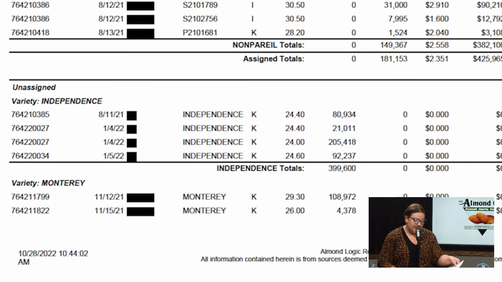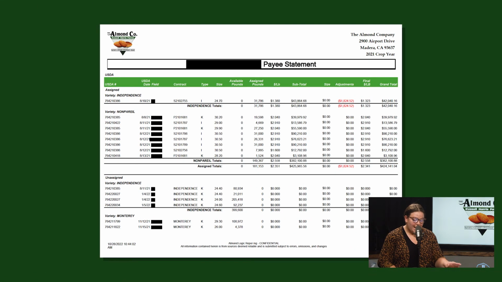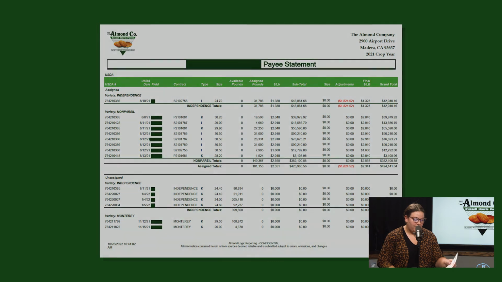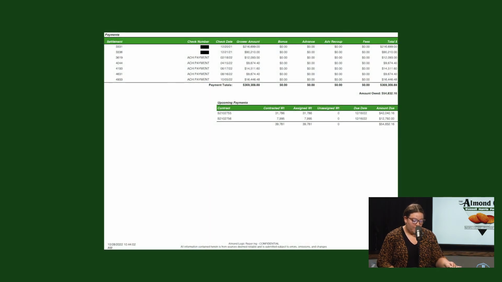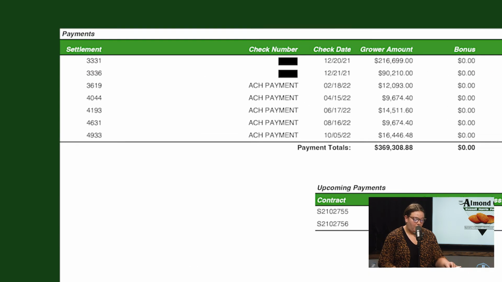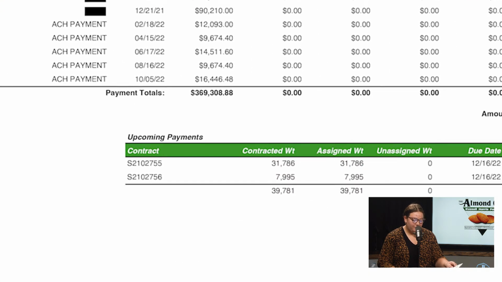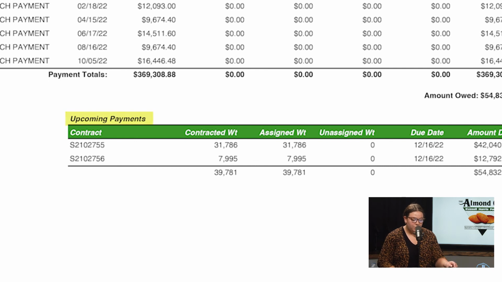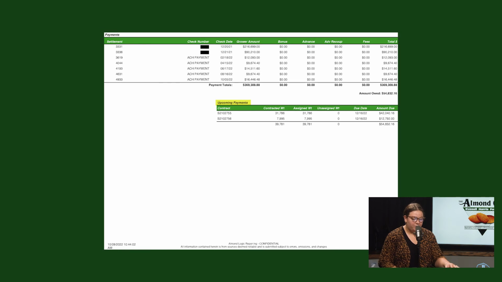Continuing down the payee statement, you can also see where if you have not sold all of your inventory, it will say unassigned, and you can consider that unsold inventory. Again, it'll break it down by field, variety, kernels, or in shell, and you can see what you have remaining to sell. The last important thing on your payee statement is going to be at the very bottom or the last page, and that's going to show you all of the payments that you've received. And if you have any payments upcoming, it'll show you which contracts those are, what day that you'll get paid, and the total amount for the contract.